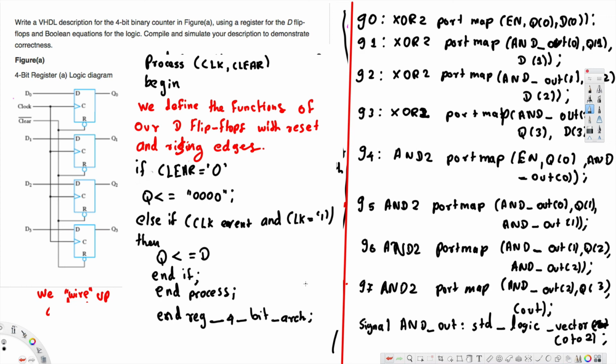That's our final thing. I know it's a long code, but that's how it works.